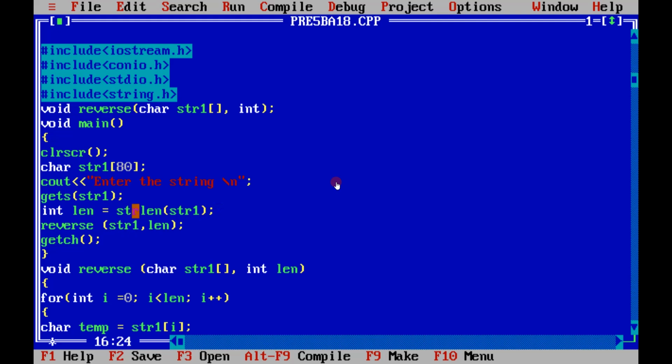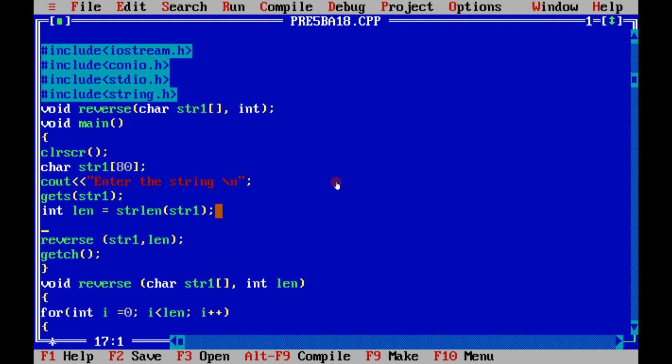Here, using the strlen function, we will calculate the length of str1. Whatever the length of str1 is will be stored in variable len. So let us print the value of len.